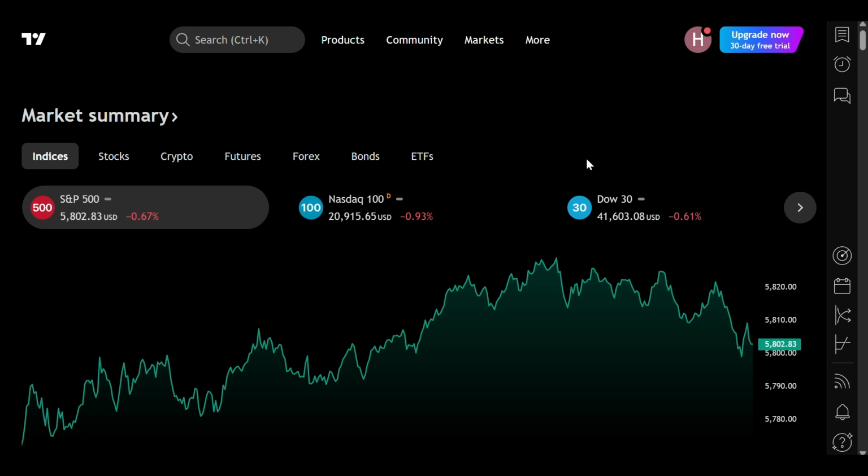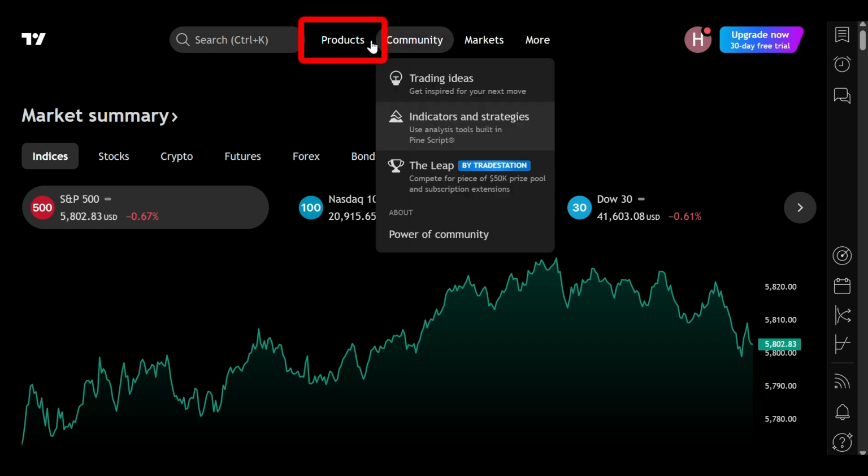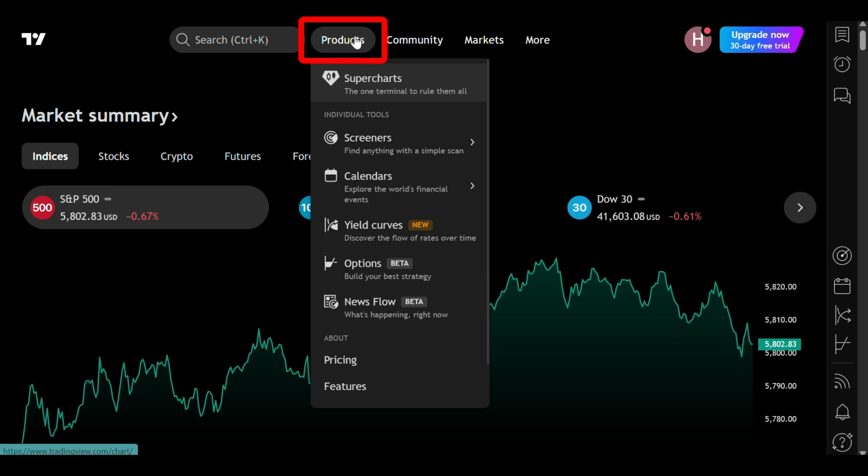Let's get started. First, open tradingview.com in your browser and make sure to sign into your account so all features are available. Next, go to the Products section at the top of the homepage. This is where you can explore chart tools and add-ons. Then click on Super Charts, TradingView's advanced charting platform where you'll be making your edits.